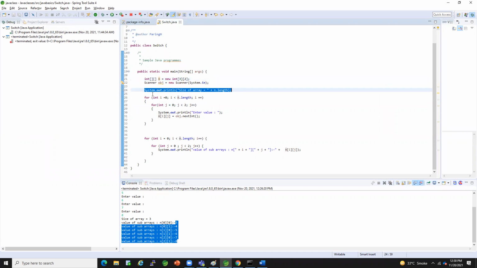Now I'm looping it for the first time for n dot length. 3 times I'm looping now. Inside 3, I need to loop 2 times to get the values. So totally how many times do I need to loop to get the input? 6 times. 3 times for the outer loop, 2 times each for the inner loop. You got it right.